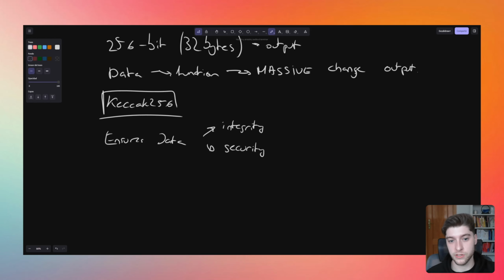It ensures the data integrity because at the end of the day, it is very difficult to reverse engineer the process. You can know what output a specific input is going to give you, but it is very difficult to know, based on an output, what the input is that created that specific output.